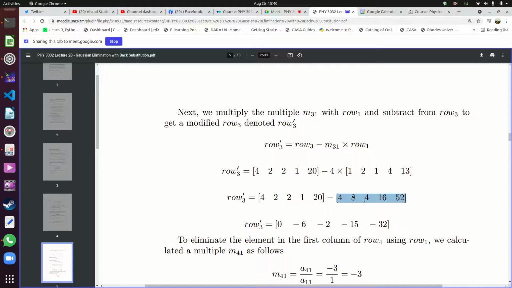Then we use this modified pivot row, we subtract it from row number 3, so you're going to end up having 4 minus 4 is going to give you 0, 2 minus 8 you're going to get minus 6, then 2 minus 4 you're going to get minus 2, then 1 minus 16 you're going to end up with minus 15, then 20 minus 52 you're going to end up with minus 32. So as you can see, again, what was the first element in this row number 3, which was a 4 here, has now been successfully turned into a 0. In the process of doing this, of course, there have been some modifications in all these other elements. Is that clear?